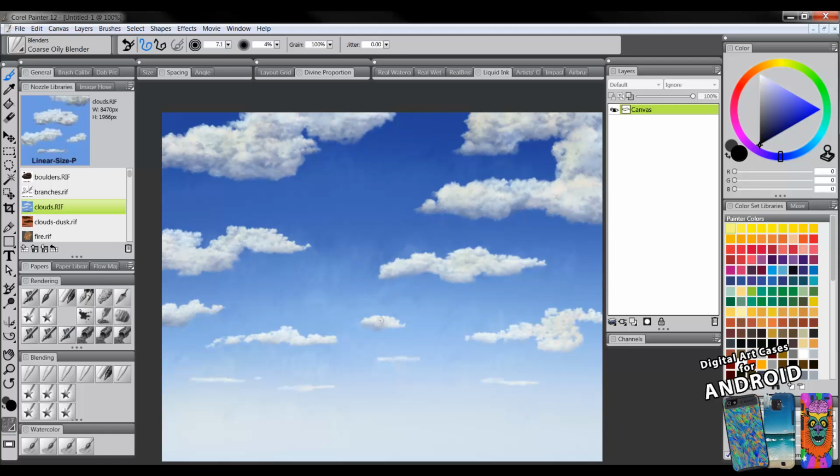I'm going to use my coarse oily blender to blend my cloud a little bit here, just because I feel like it needs it. Then use the diffuse blur to blend it a little more. That's looking better. I do that a little more on some of these spots too. This coarse oily blender works really nicely for clouds.